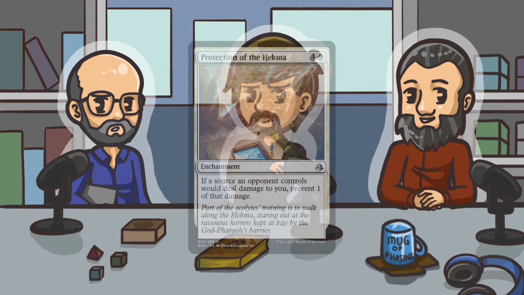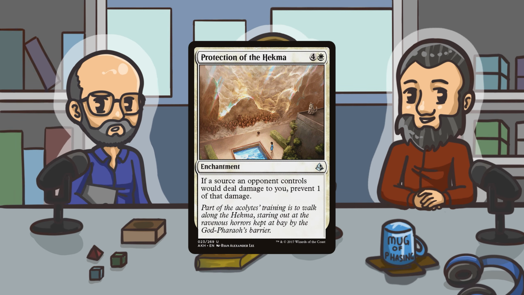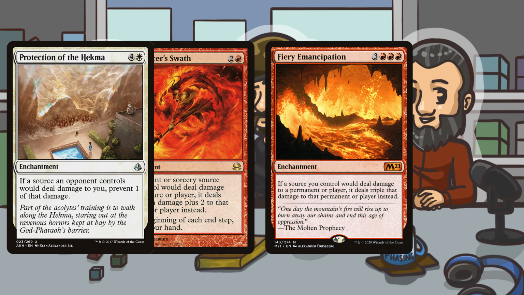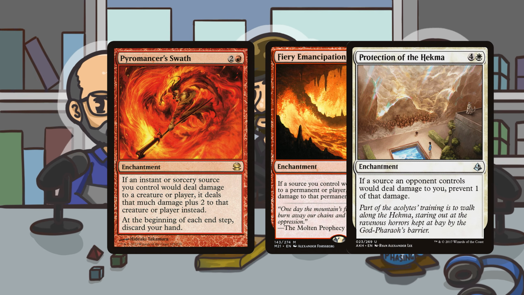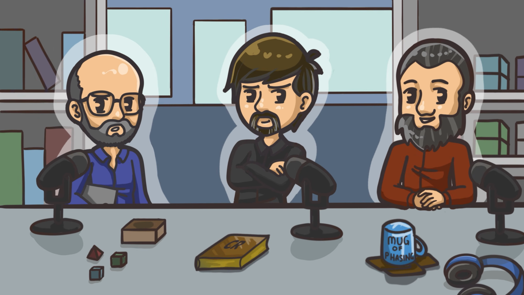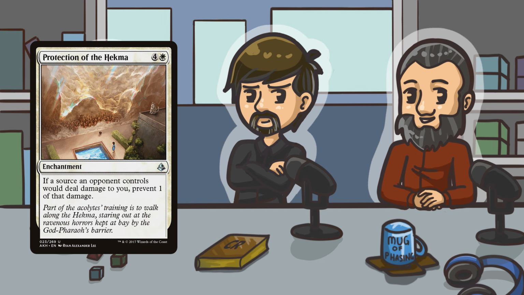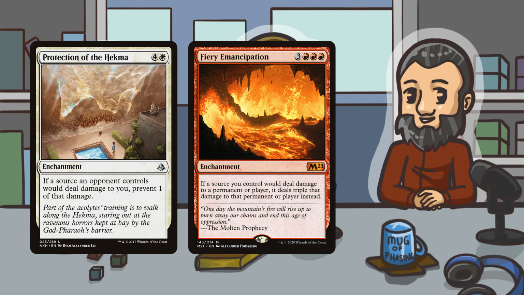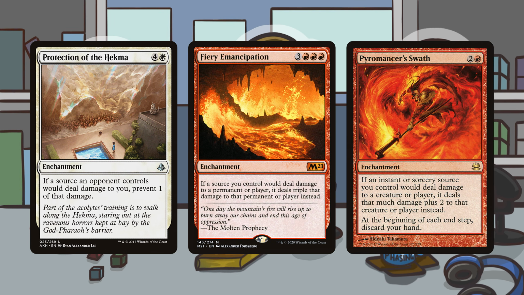If I control the Protection of the Hekma, then things get a bit more complicated. I can apply protection at the beginning, middle, or end. Logic would say that I should apply it first, reducing the Lightning Bolt's damage to 2, then apply the triple effect, then apply the +2 from the Swath for a total of 8 damage.